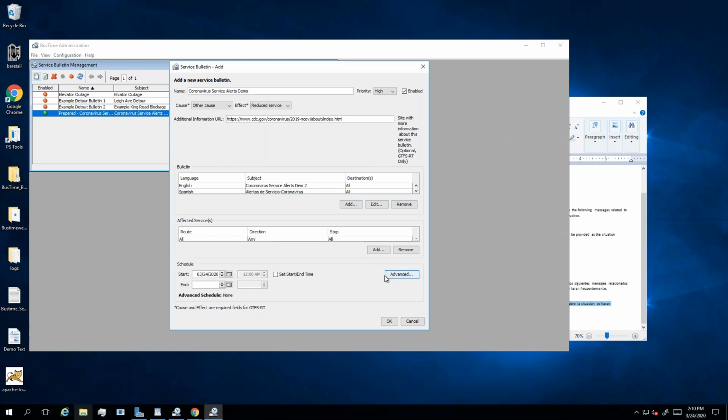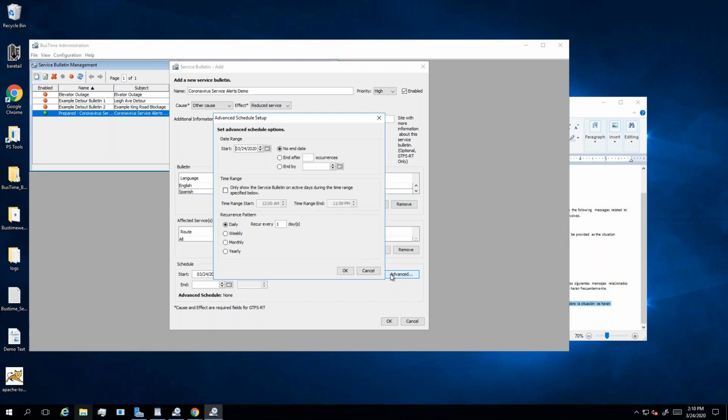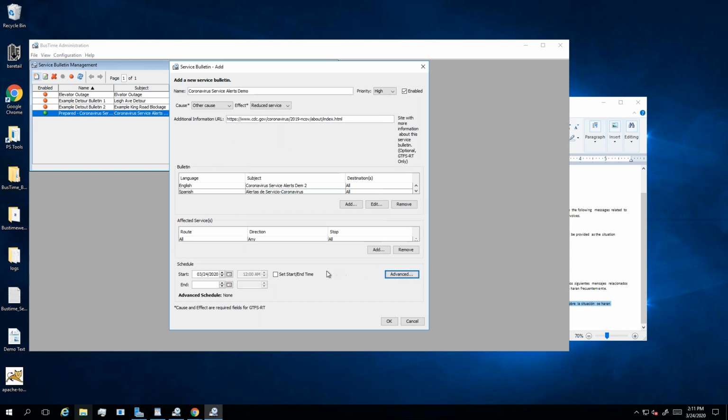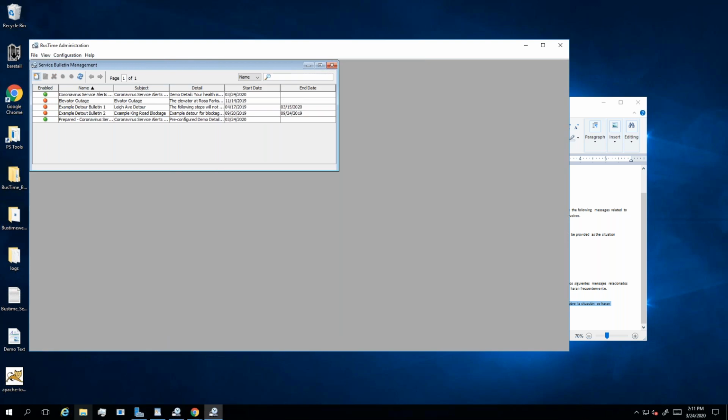Similarly, there are advanced scheduling options. So that could be used to distribute something that may be appropriate to be shown on weekdays, or for instance on weekday during the rush hours, or maybe weekend nights, something like that. We'll leave this to just all times. Okay, and selecting OK. With that, we have distributed to the destinations specified upon creation.